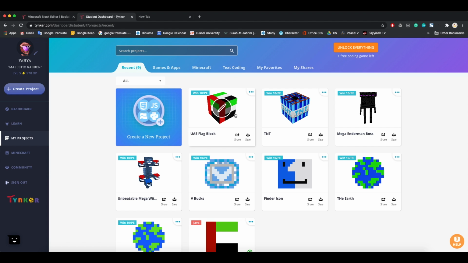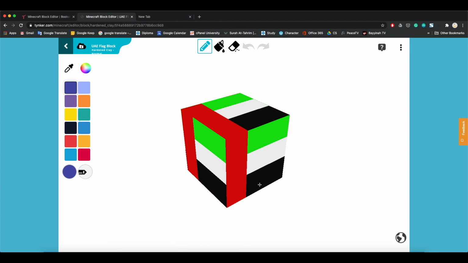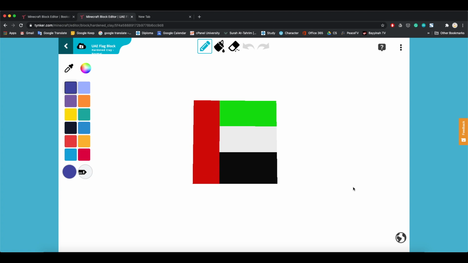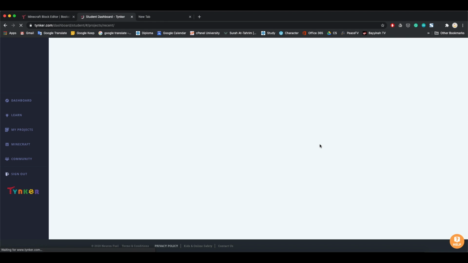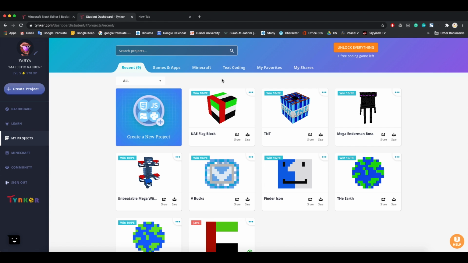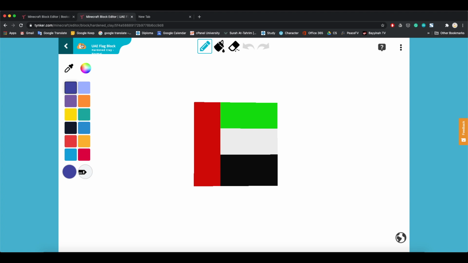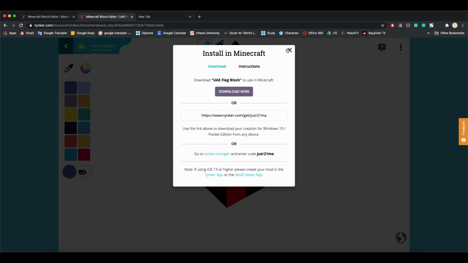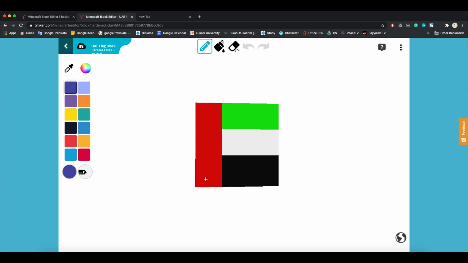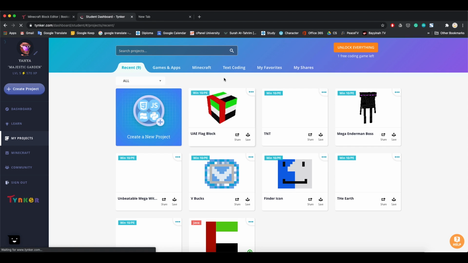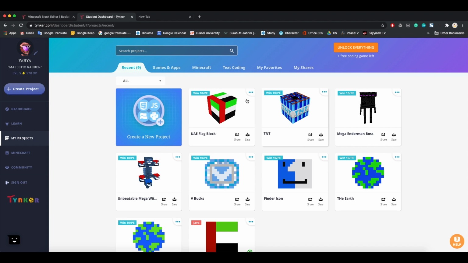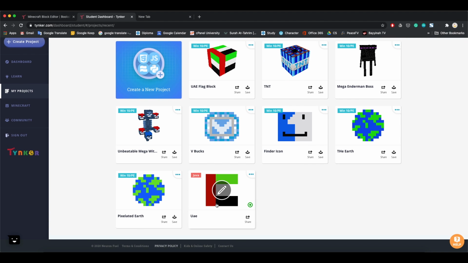Now this may look a bit weird, so what you can actually do is move it like this and then go back. Okay, let's see now. Oops, sorry, didn't happen yet. Yeah, we'll do it like this, and oh, okay, so it looks like we cannot move it, so your project will appear like this, and there you have it. That is the UAE flag block.